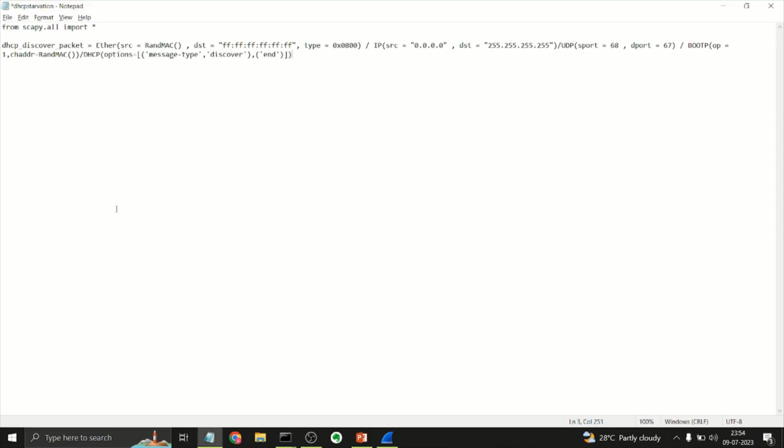So let's paste this over here. I'll just again go over what this packet is doing. In the Ether frame, the source MAC ID is being randomized, the destination is the broadcast destination, and the type is IPv4. This basically compiles down to IPv4 type. IP source is 0.0.0.0, destination is 255.255.255.255.